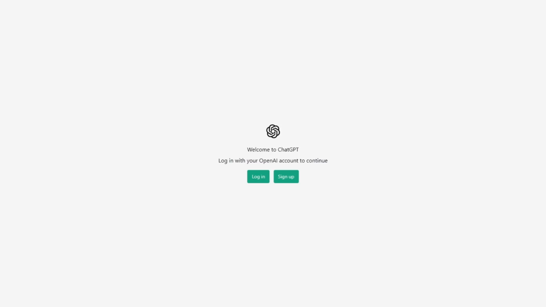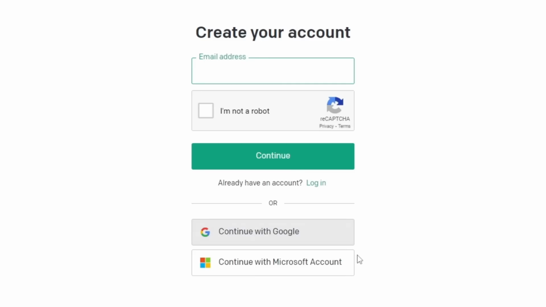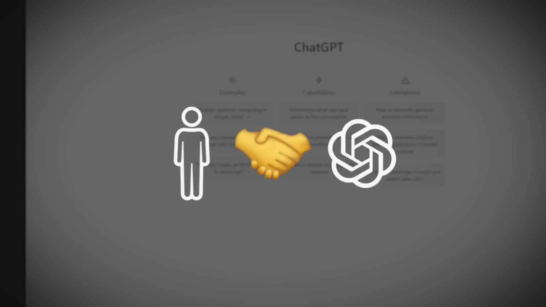To get started with ChatGPT, the first thing you have to do is create an account and log in to chat.openai.com. Click the sign up button and connect with your Google or Microsoft account. Now that you're all set up and ready to start using ChatGPT, let's look at all the important basics you need to understand in order to make friends with it.